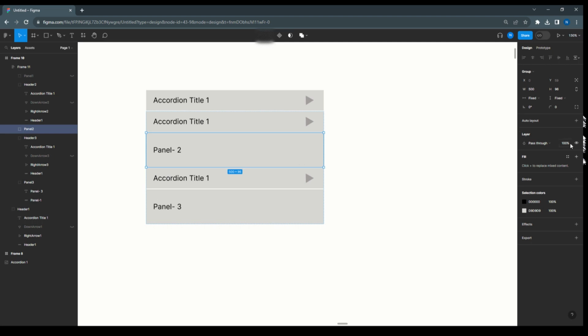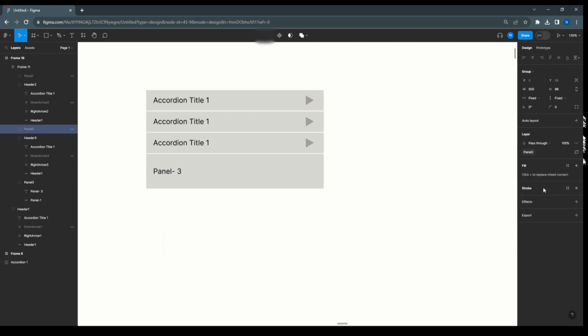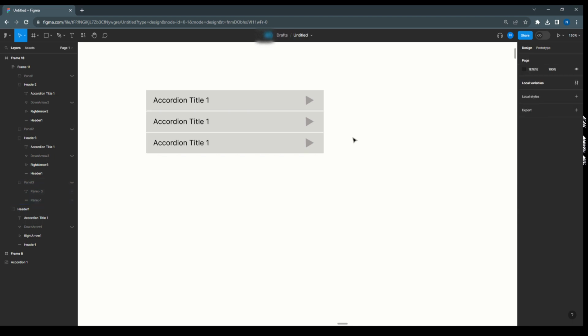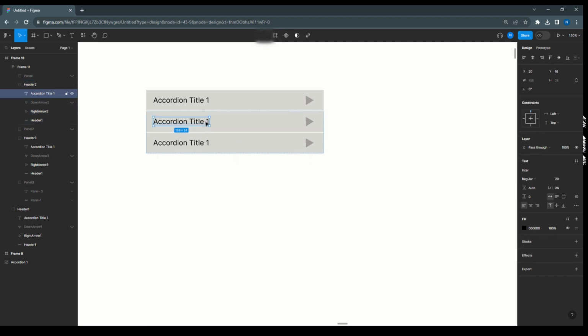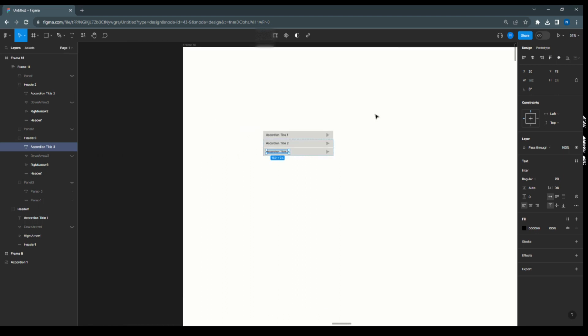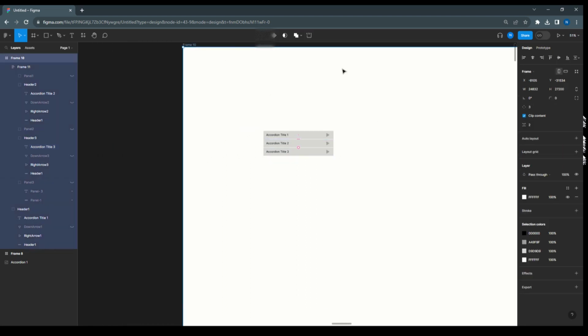Now this panel 2, it is hidden, and then this we have to make it panel 3. That's it. And now we can name it, so it will be easy, like panel 2 and title 3. So before going more forward, we will preview this.